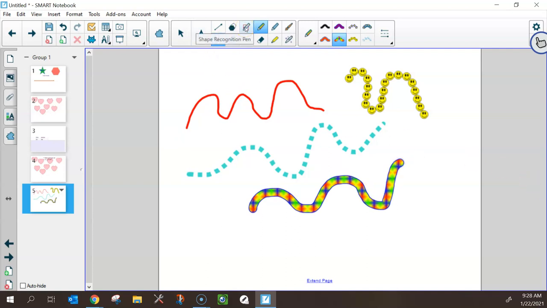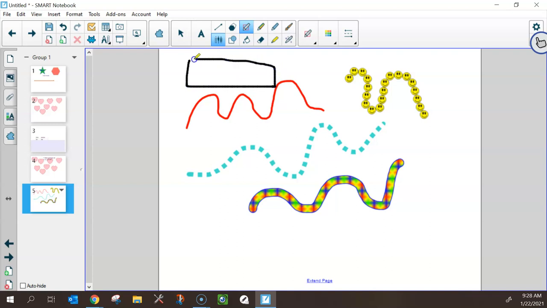And the shape recognition pen. If you're anything like me, you can go ahead and attempt as much as you want to draw a rectangle, and it usually ends up a little bit skwampus. But with the shape recognition tool, it knew that that was going to be a rectangle, and so it converted it into a very nice rectangle for me. So that's another really fun feature.